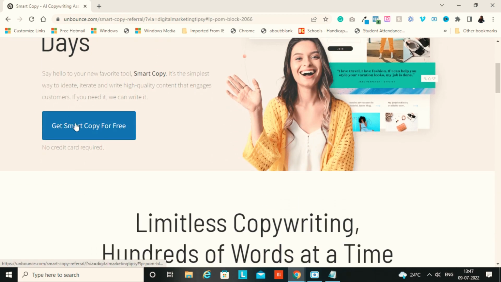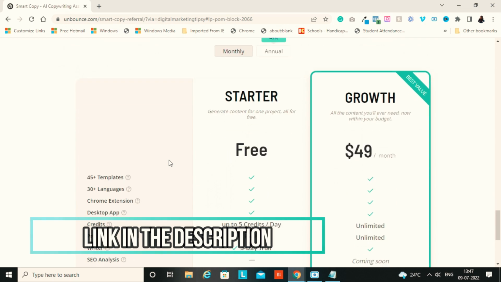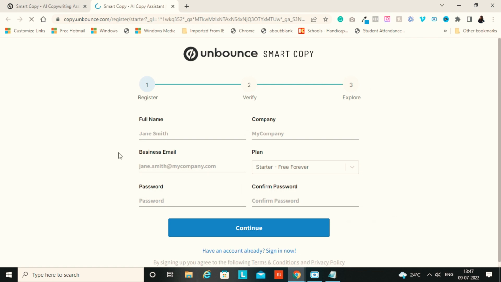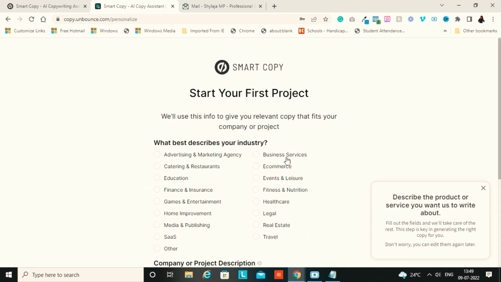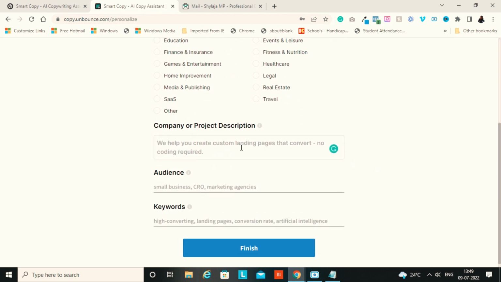Open this Unbounce Smart Copy link and you will see all the plans here. So we are going to start this free version. So click on this get started for free. And you need to fill all this information like your name, business email ID, company, plan, password and confirm your password. After verification, you have to choose what describes you better and your company or product descriptions, your audience.